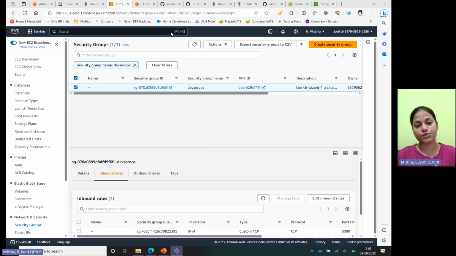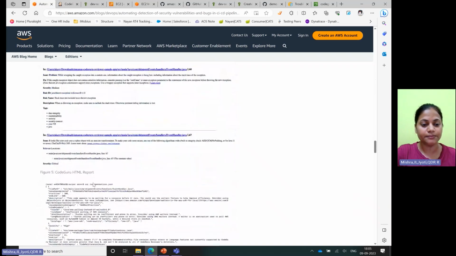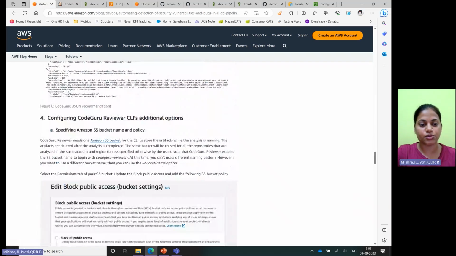Also, the next step was to create an S3 bucket with a specific prefix. That prefix is again mentioned here in the section below. Okay. Yeah. So this has to be the prefix.